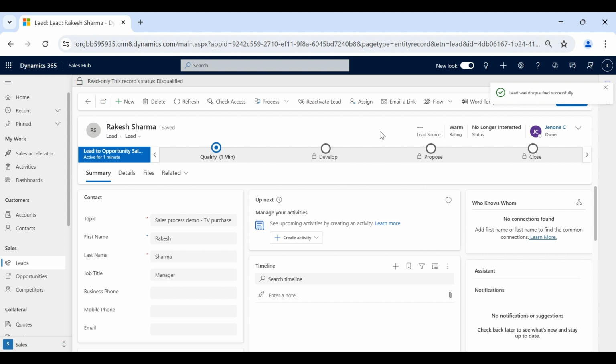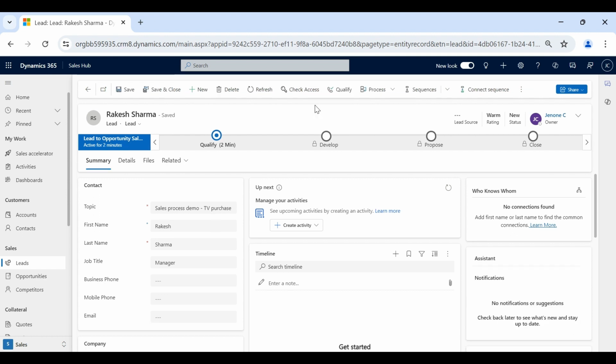And after disqualifying, if the same customer is returning back to us after 1 or 2 weeks, and at that time he might be interested in our product, so what we can do is reactivate this lead. Instead of creating a new lead from scratch, we can just click on this button and reactivate this lead, and we can start working from this lead. At this point of time, since the customer is really interested in our product, we can qualify this lead record.